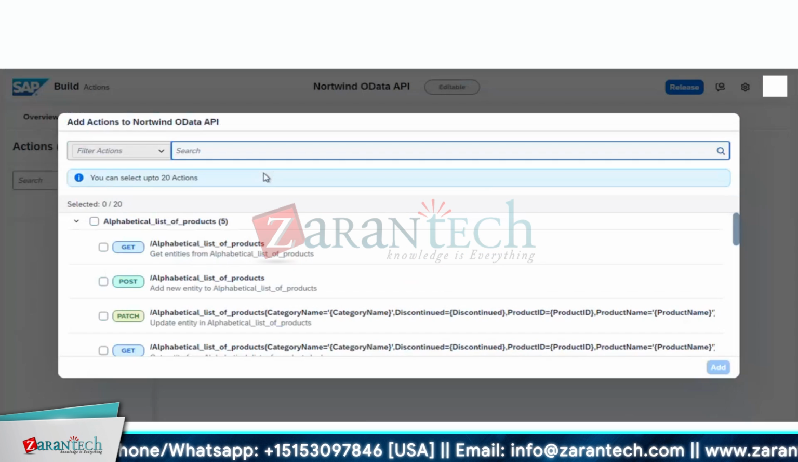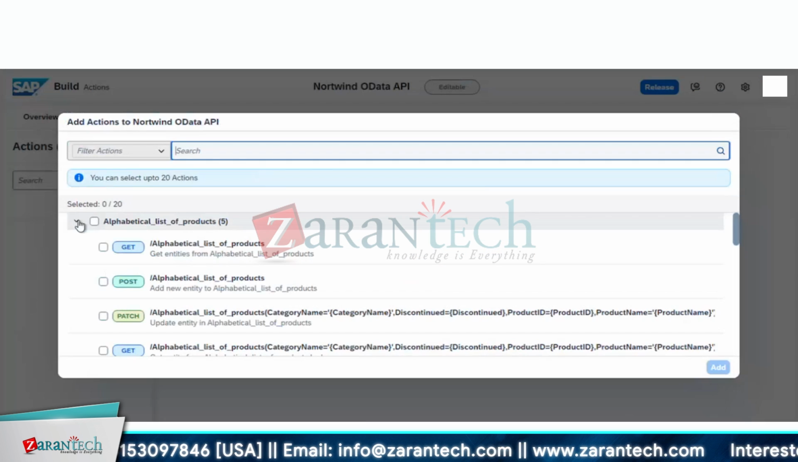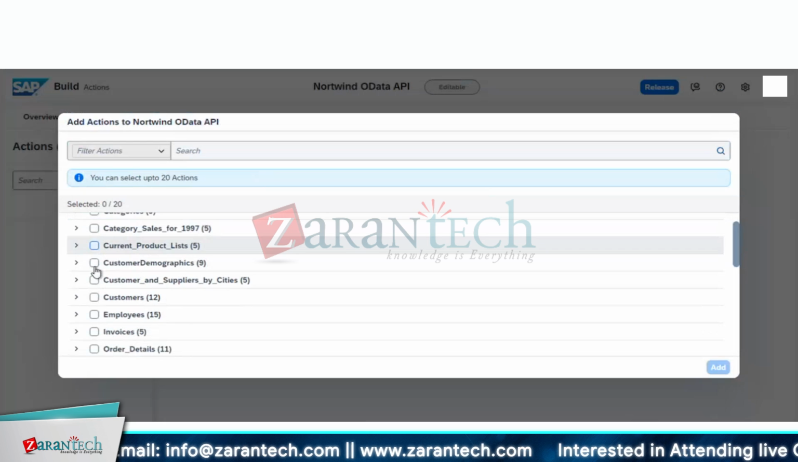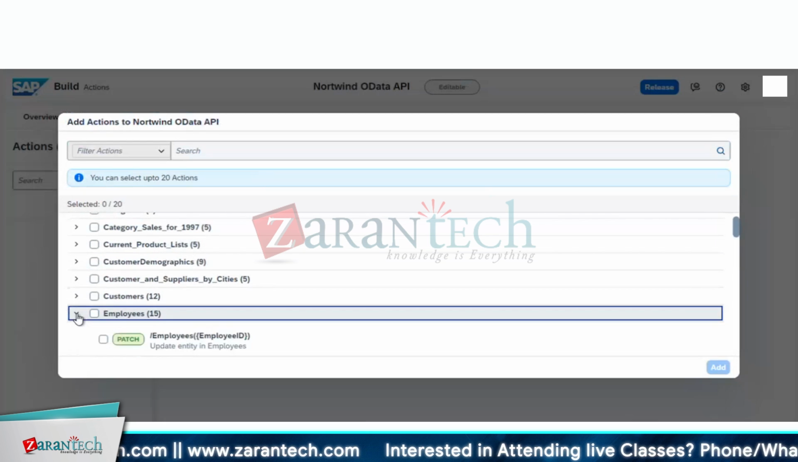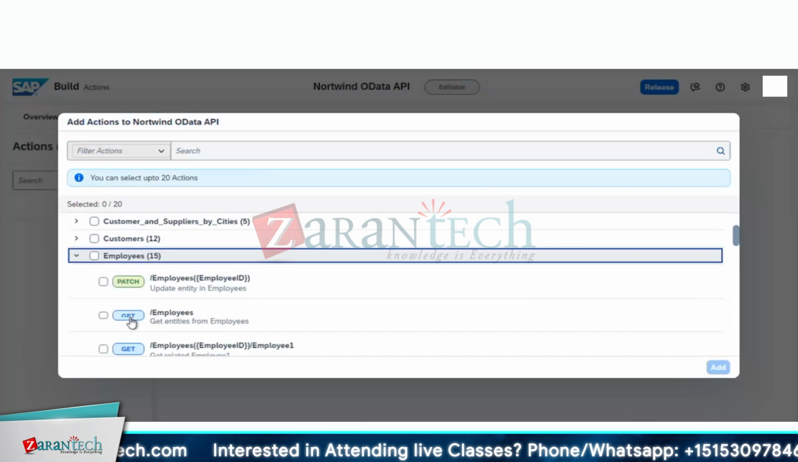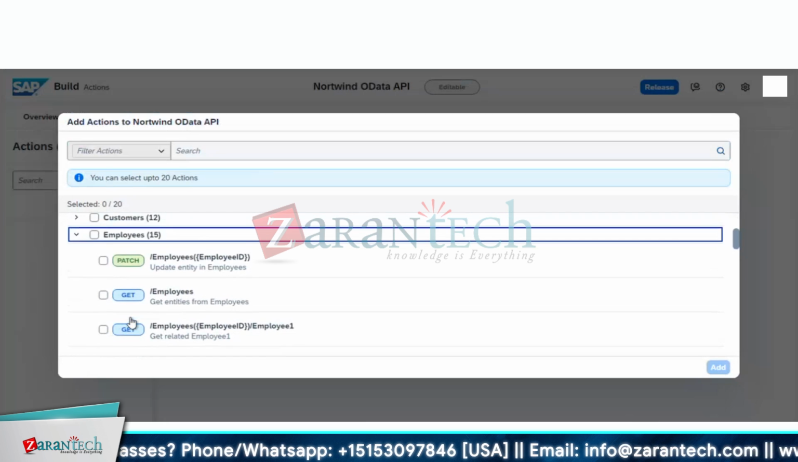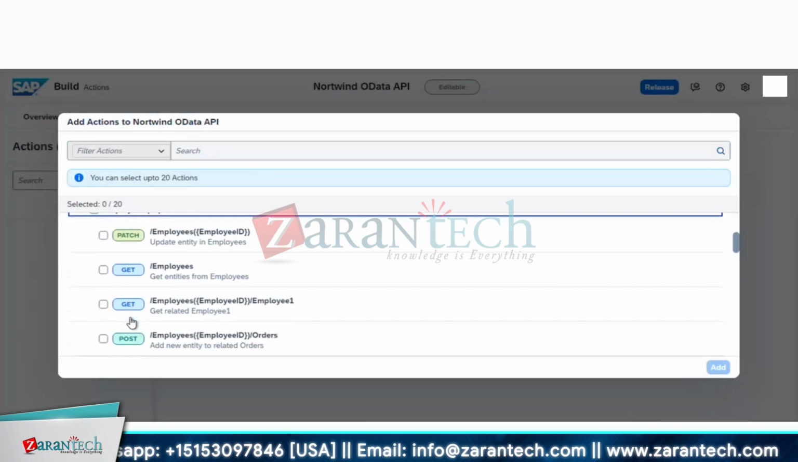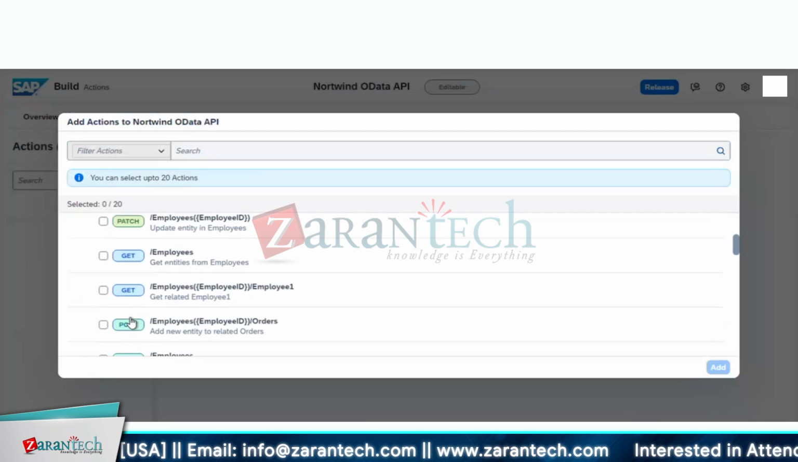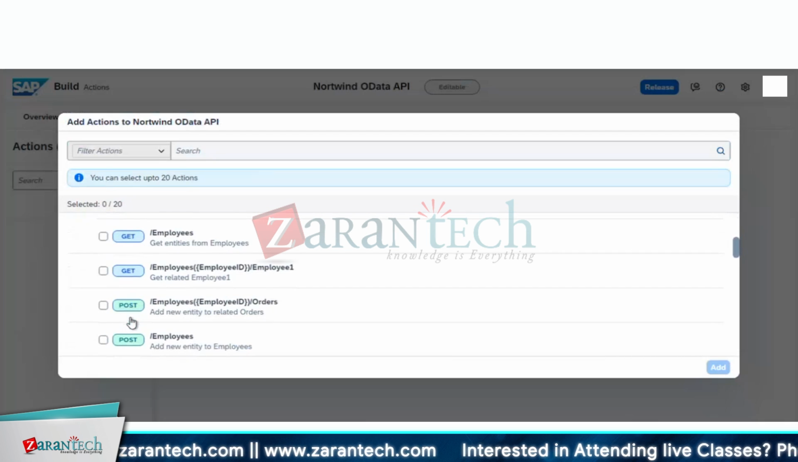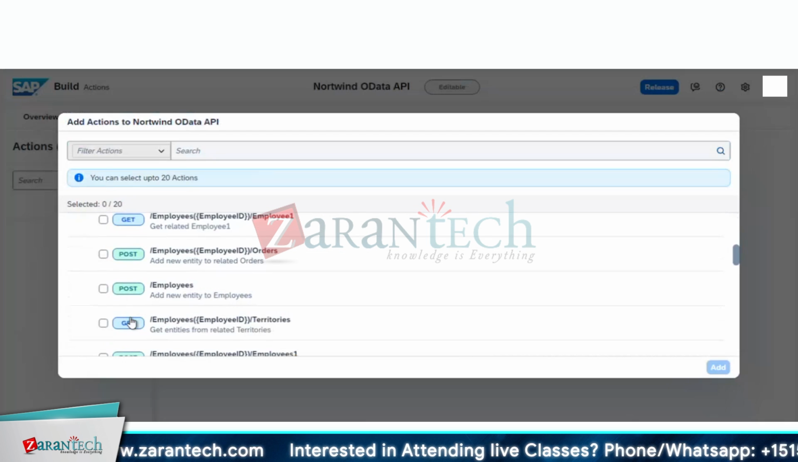I have created a Window data API. In this, I'm not going to choose this one. I'm going to choose an employee. Here in employee, what are all the available entity types, what are all the actions that we can use, that we are seeing on the screen.